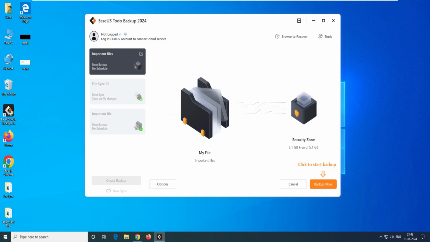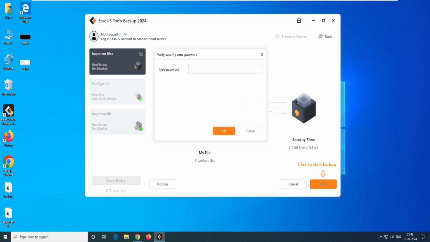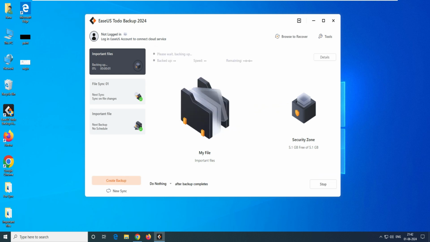So let's select the security zone, and now it's straightforward. It's asking to take the backup, so click on backup. Now it's asking you to verify, because you have locked the drive also. So let's put in the password, click on OK, and it starts taking the backup. Isn't it a very secure feature for your data and your stuff? So I'll show you one more thing here. Okay, so the backup is completed now.